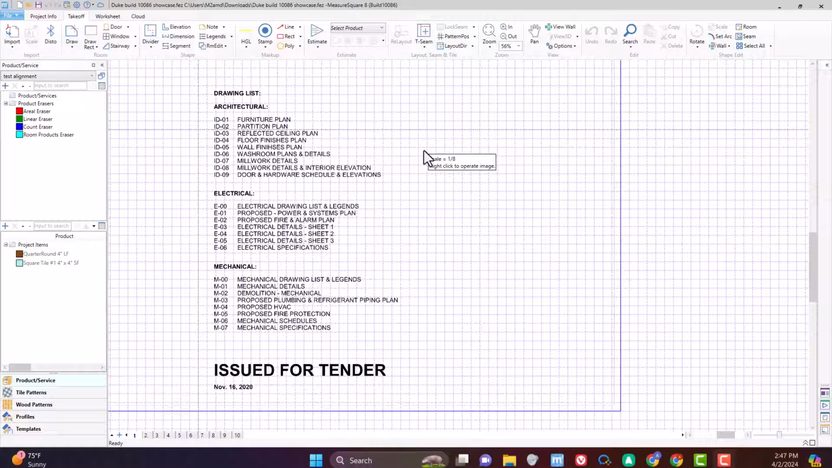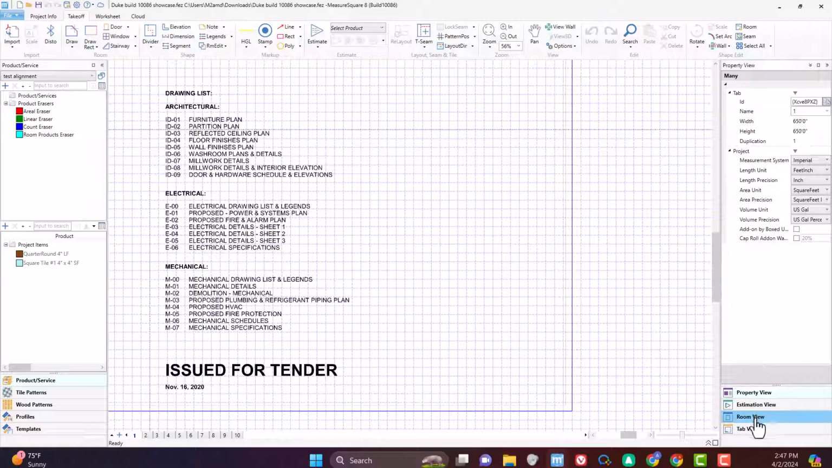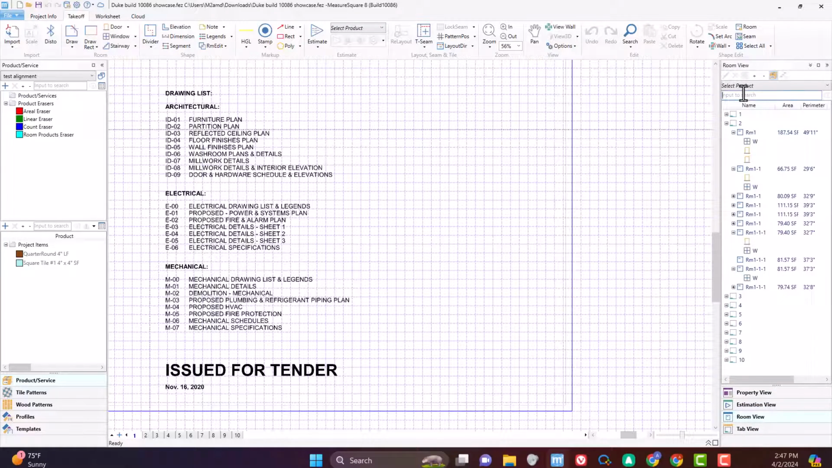OCR stands for Optical Character Recognition. Basically, any text from image documents can now be read by MeasureSquare 8. We can open the panel on the right and type in the search box from Room View to highlight and snap to the text in any imported diagram.